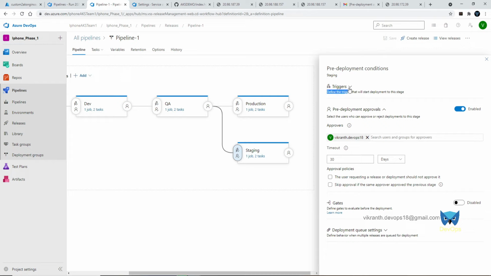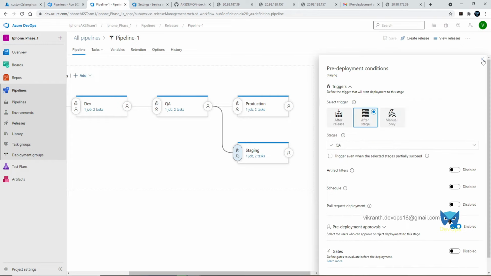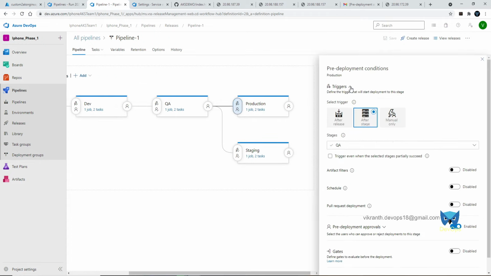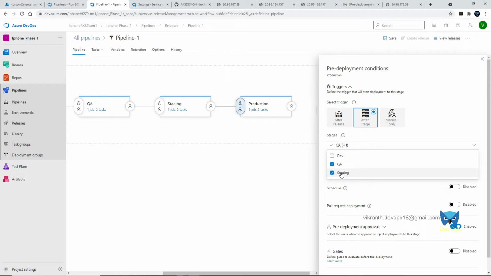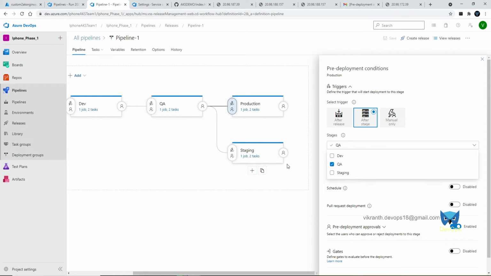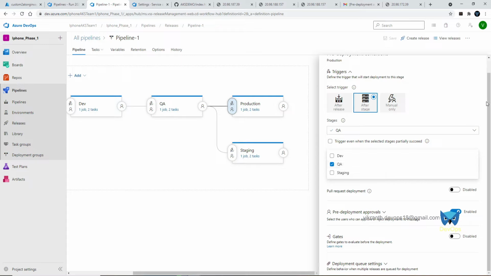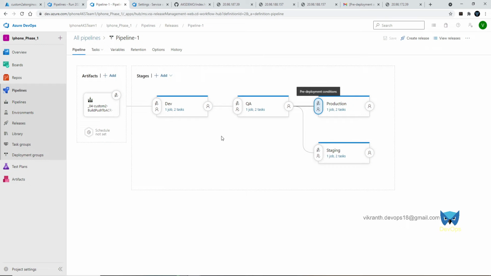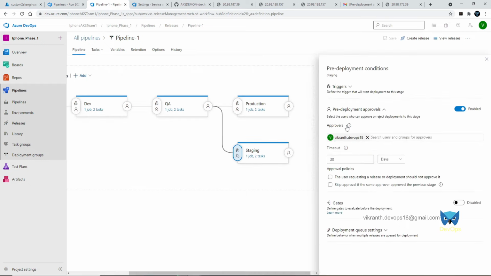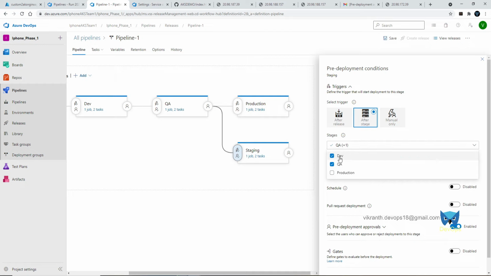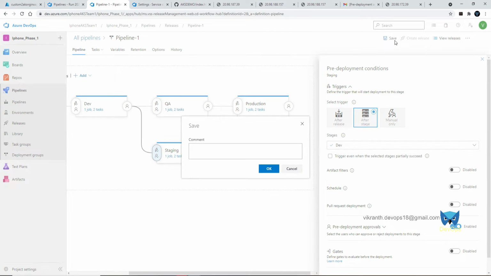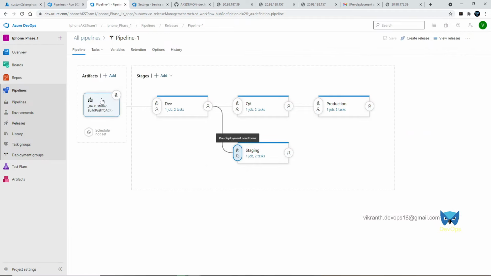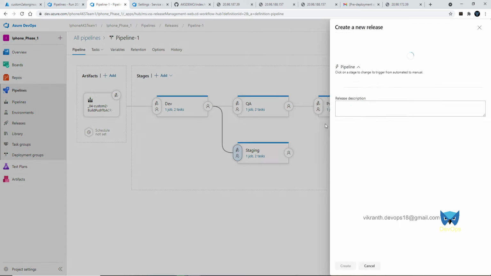Staging. Okay, QA only. On production, we are selecting QA only. Okay, QA, and the pre-deployment approver for prod is Vikrant. So here for staging we will select dev only instead of QA. Yeah, it's good. It looks good when compared to the previous one. Okay, then create a release now.